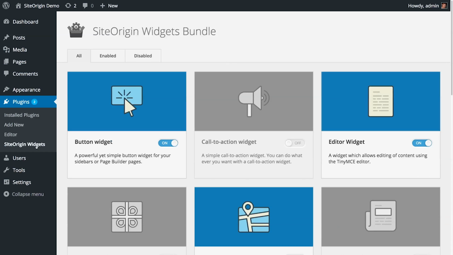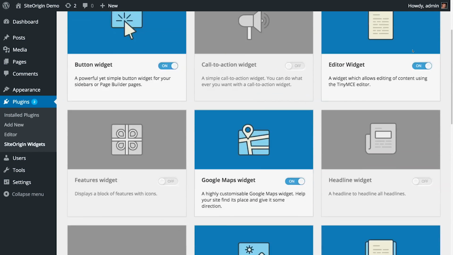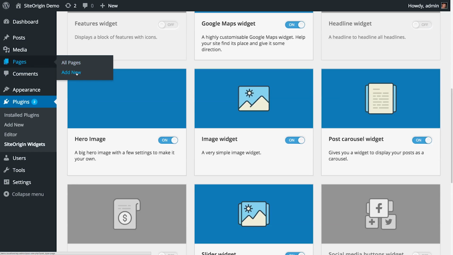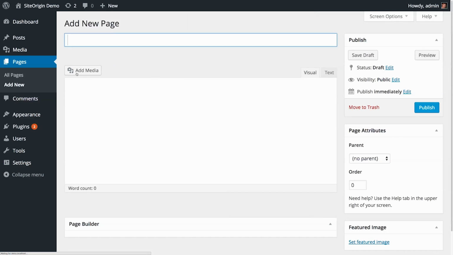After you've installed the Widgets bundle, you'll need to make sure that you have the Hero Image widget enabled. It's disabled by default, but you can activate it by navigating to Plugins, SiteOrigin Widgets, then activate the Hero Image widget. Let's start by creating a new page that we'll eventually use as our homepage.